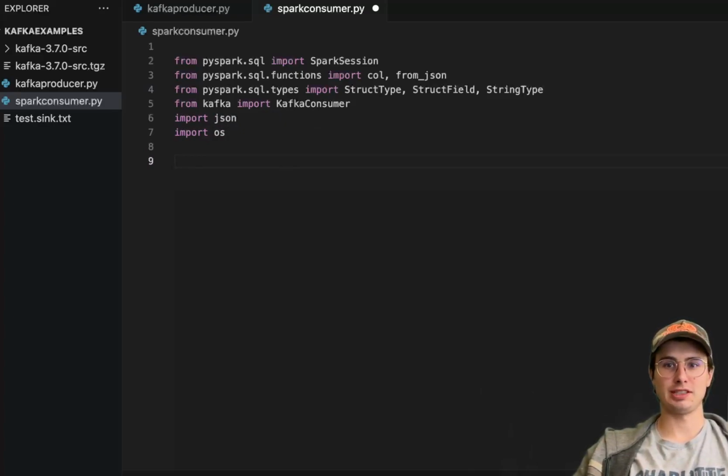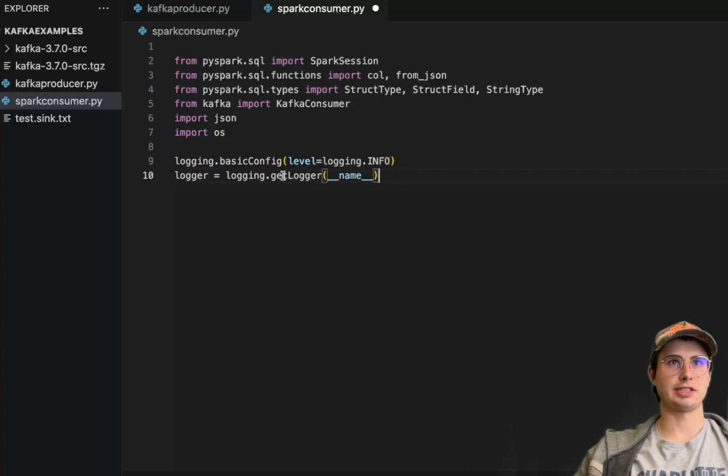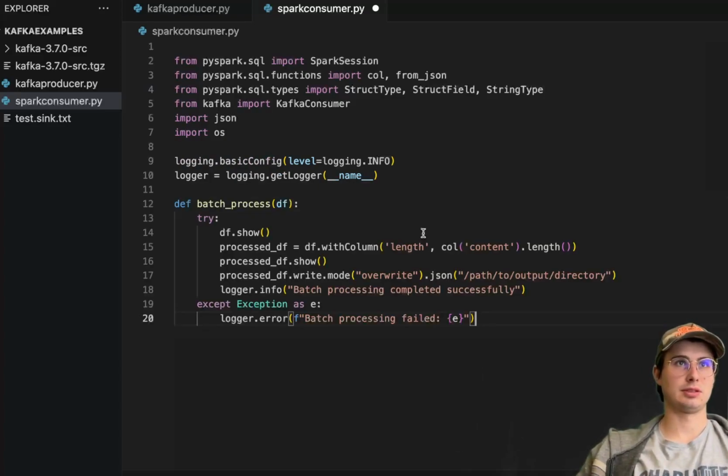Then what we'll do is define our batch process. We can also define logging too. It's just always nice to have logging in here, so I'll add a logger. And then with batch process, here we have a batch process for a data frame.